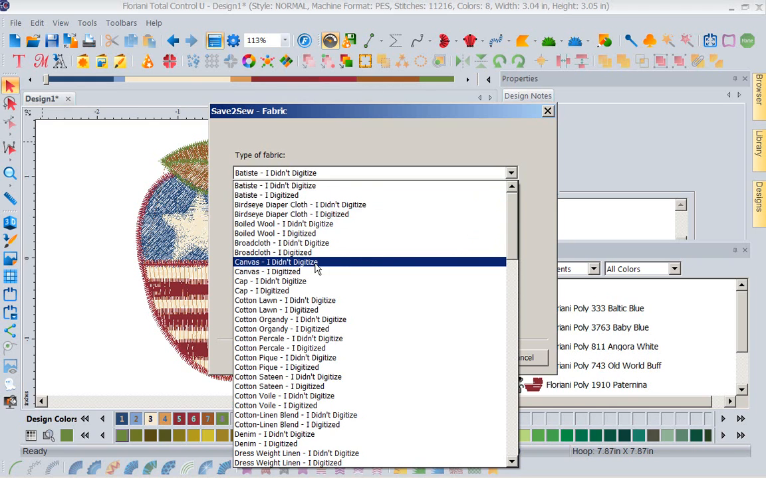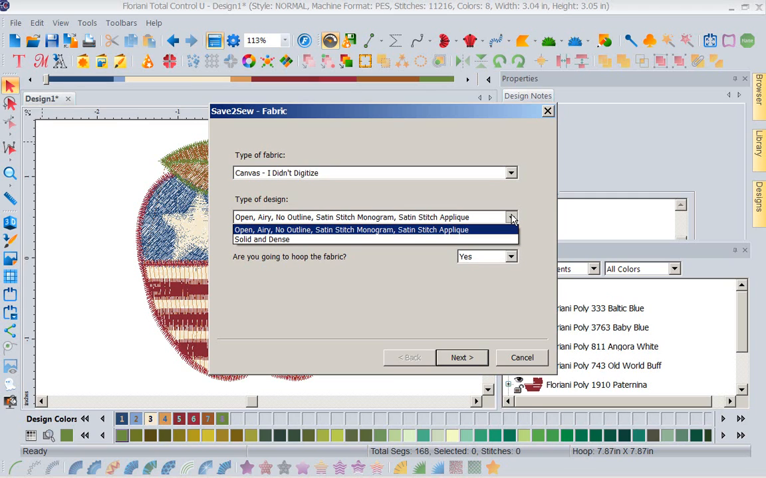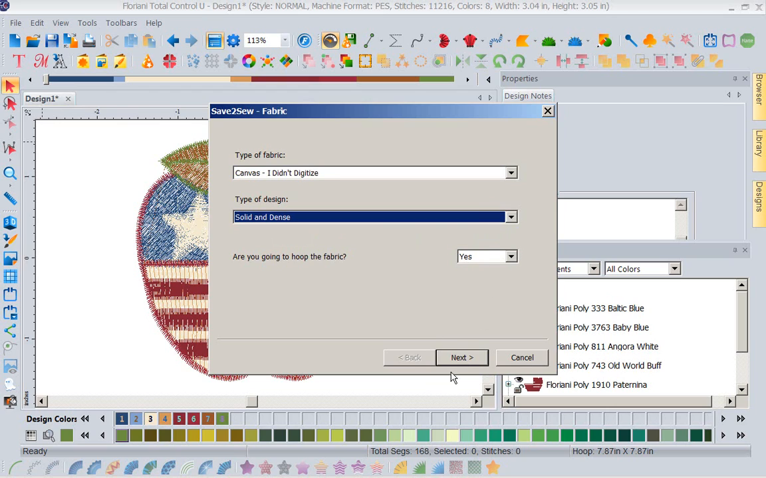canvas. Now I didn't digitize this, Anita Good did. Now it's asking me, are you going to hoop the fabric? And I will tell you right now, if you can possibly hoop the fabric, do so, because it's proven that if you can hoop it, you're always going to get a better result. Now you can also decide if it's a solid and dense design or open and airy without any outline. This is pretty solid and dense, so I can make that choice. You don't necessarily have to, but that choice is there.